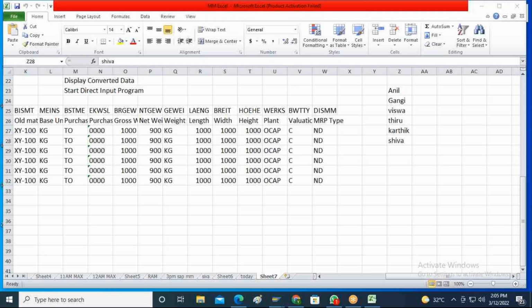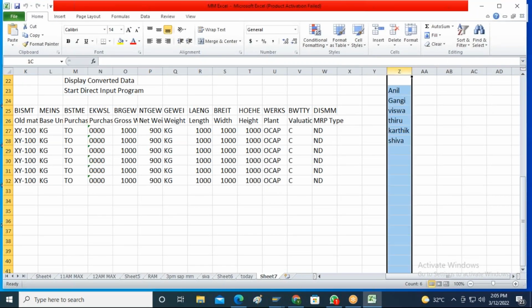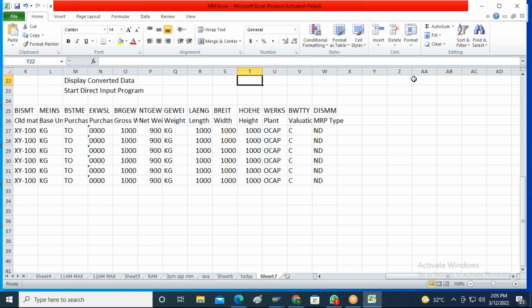Okay, so let us start. During the last class, we were discussing regarding the LSMW program. We discussed the field values which we are going to maintain, right? Some of the fields we have maintained over here.